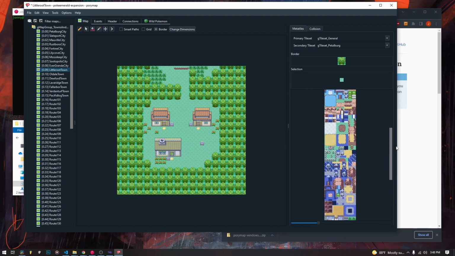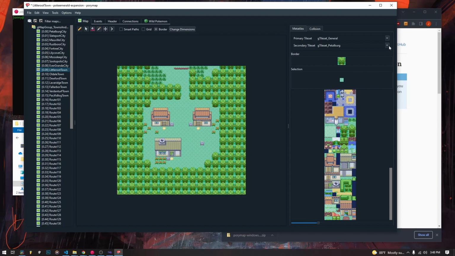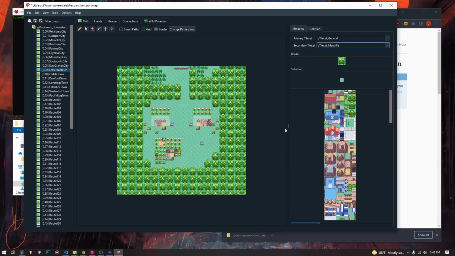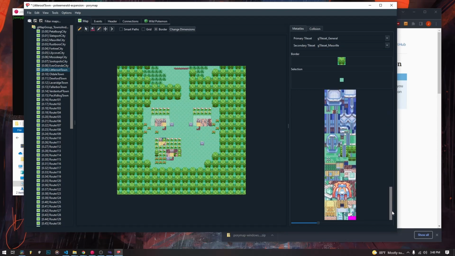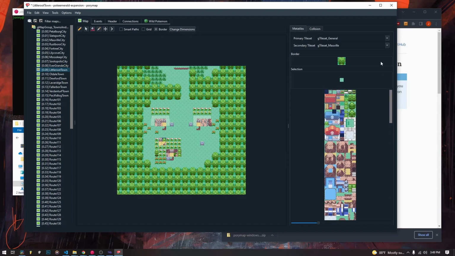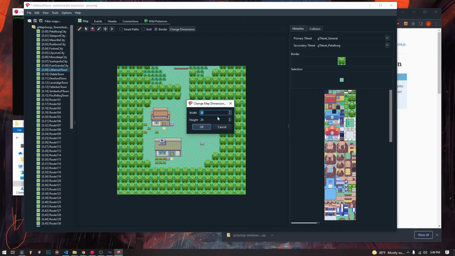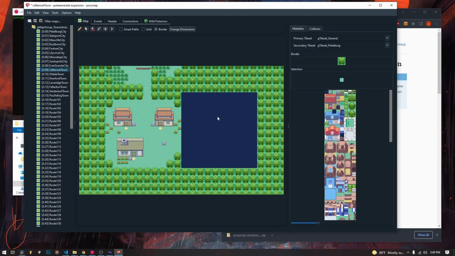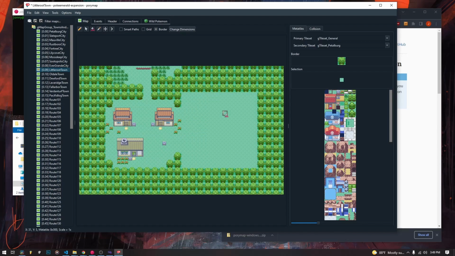But all of the tiles here you can pick from. You can also change the tile set. Right now, Littleroot is using the Petalburg tile set, but we can change it to the Mauville tile set, and as you see, it glitches everything out because they're saved in different positions. But if you see down here, we have access to all of the Mauville tiles. We're going to change this back to Petalburg, and we are going to also change the dimensions of Littleroot so we have a little bit of space to work with. You can do this to any map. It's gonna look bad, but we have this special bucket tool up here, and we're gonna take our normal grass and we're just gonna fill it.